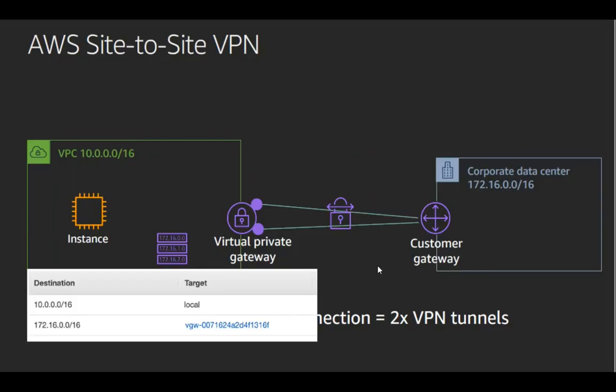So let's say my IP range for the corporate data center is 172.16/16, right? So what I'll do, I'll route all the traffic to 172.16/16 to my virtual private gateway, which is attached to my VPC. And you know that the virtual private gateway has a route. We already have a VPN connection established, and we will be able to connect our instance to the corporate data center. So we need to add a routing table entry. That's mandatory.